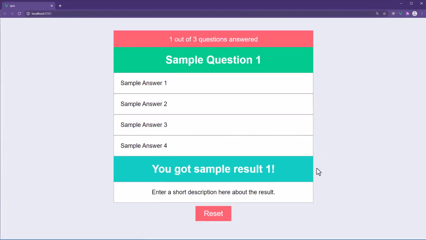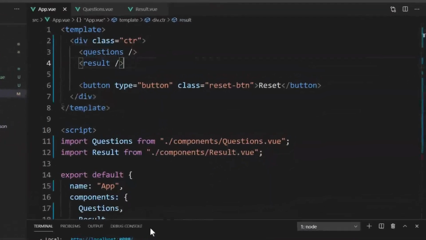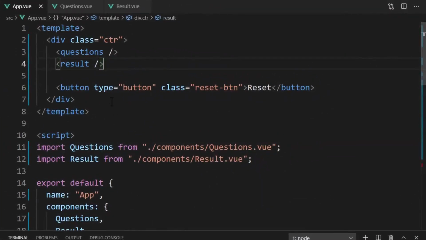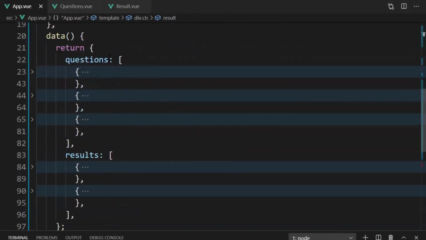The next step is to make it so that both components don't appear together. It doesn't make much sense for both to appear at the same time. We want to render the results after the user has completed the quiz. We'll make it so that the questions appear first before we display the result. First, we'll need to keep track of how many questions the user has answered. Inside the app component, we'll create a data property to keep track of that. Create a property called questions answered with a default value of 0.